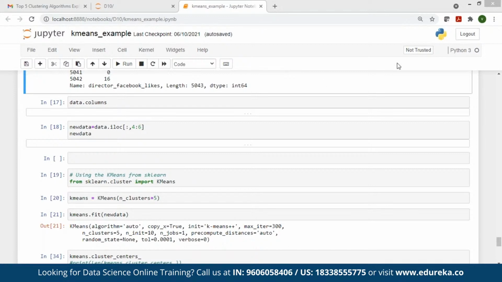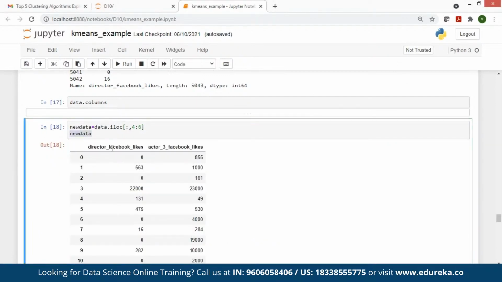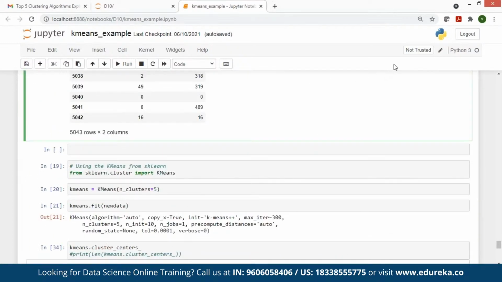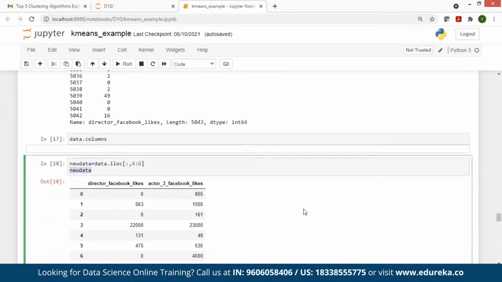Now I'll try to extract these independent components that we're talking about. I will extract all the records of director Facebook likes versus actor Facebook likes, forming an object called new data by applying iloc as a filter. iloc stands for index location, where I can filter out which records and which columns I want. Now I have the number of director Facebook likes versus actor Facebook likes, and this has been loaded into an object called new data.